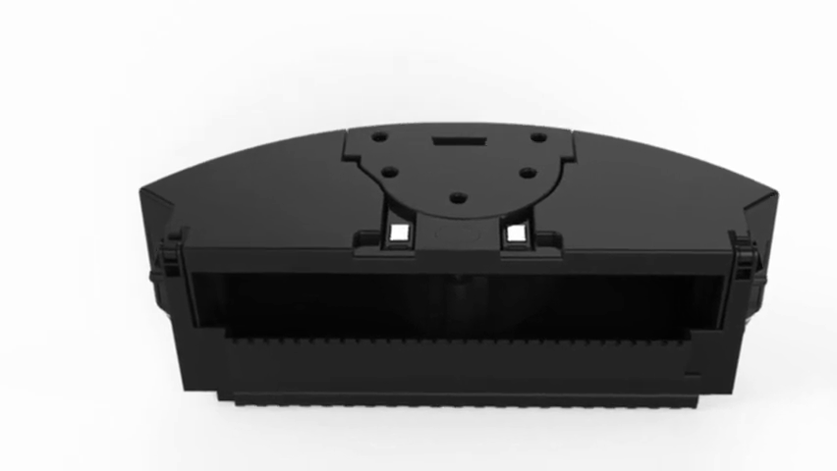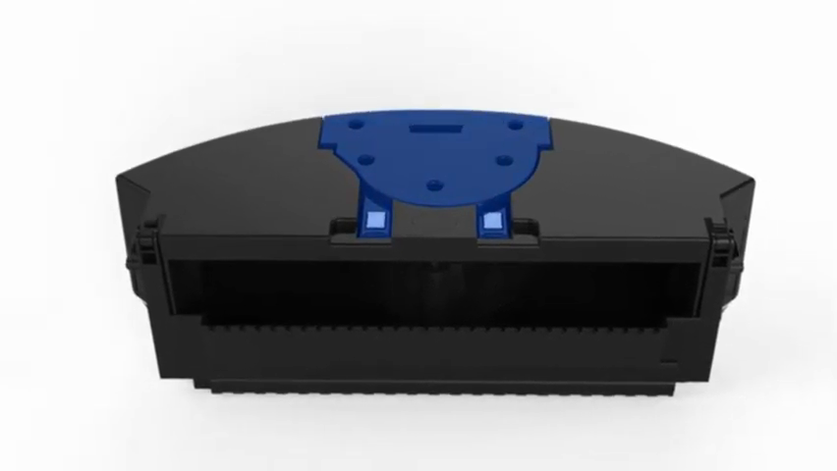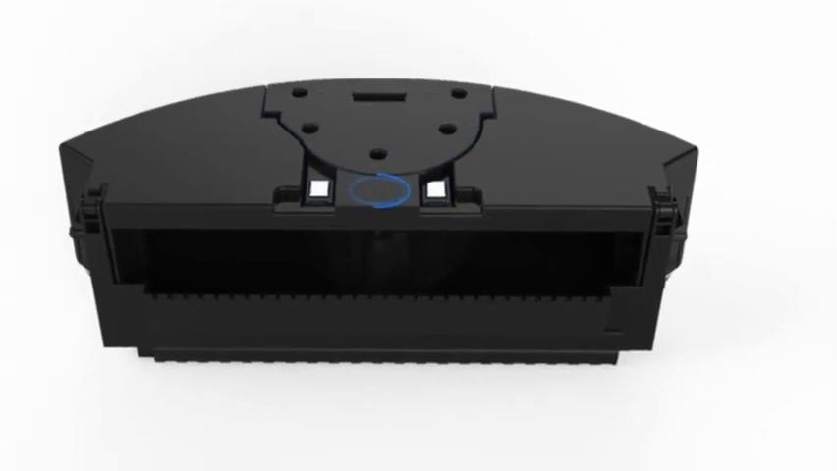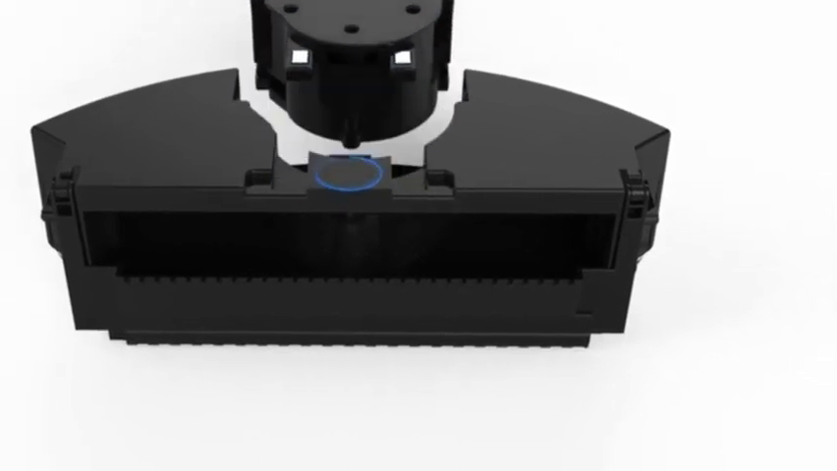Bobby's dustbin is washable with water as long as the motor is taken out. Should you like to wash it, press the small button on top of the bin and the motor will pop out.